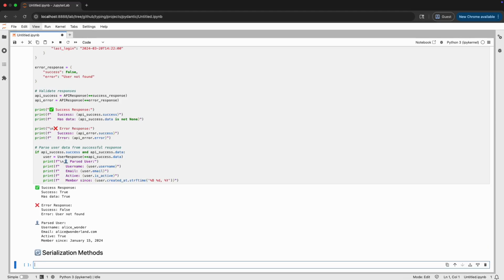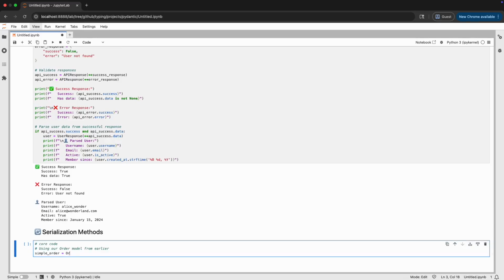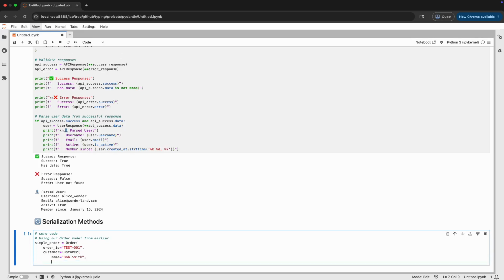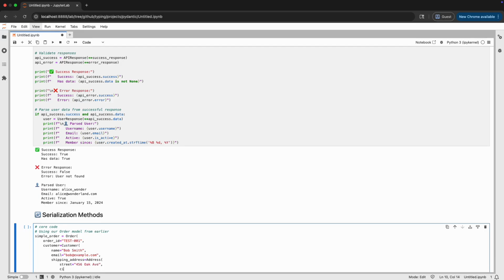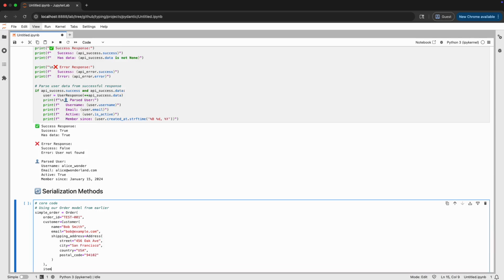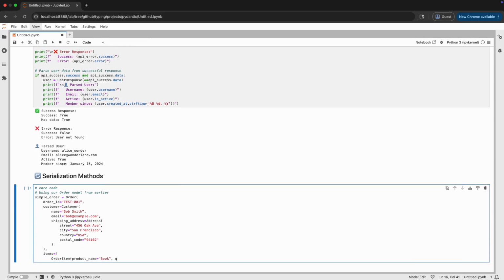Now let's explore Pydantic serialization methods, which allow us to convert our models back to dictionaries, JSON, and parse them from various formats. Let's demonstrate all the key serialization methods. We'll create a simple order and then use model dump to convert it to a dictionary, showing that it returns a dict type with all the expected keys. We can use model dump with exclude to omit certain fields like timestamps.